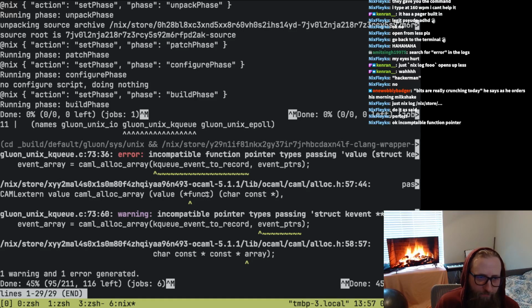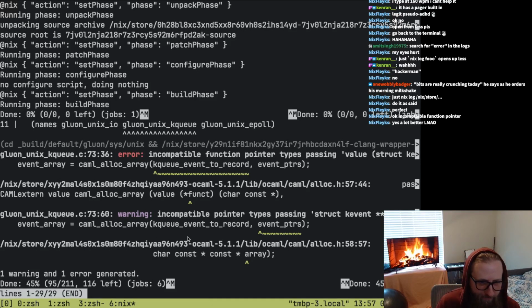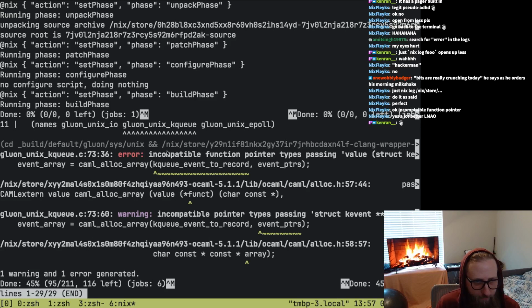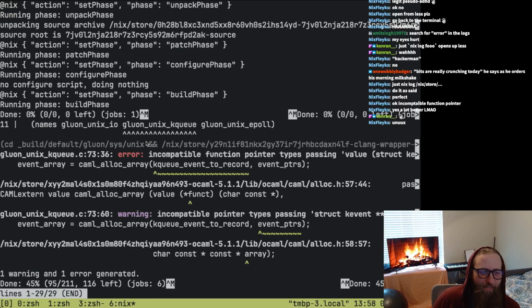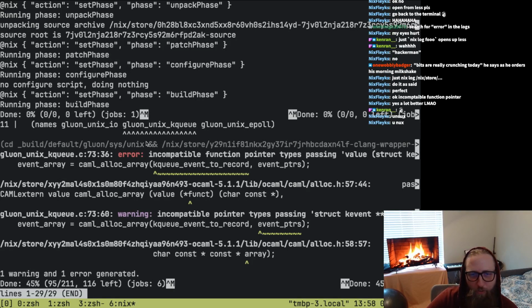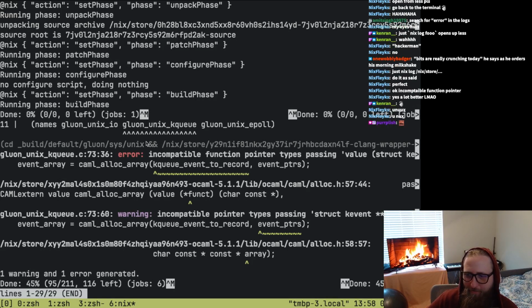Okay, incompatible function pointer. You don't even see that. You're just making that up. No, I'm just kidding. Here it is. Okay, so error. Look for the red. Look for the red. I can even do that. Glue on Unix. Oh no. Unix. Glue on Unix. Okay, cool.